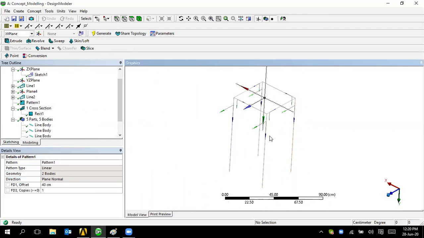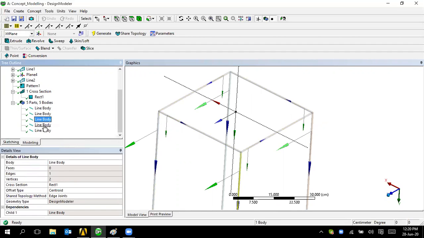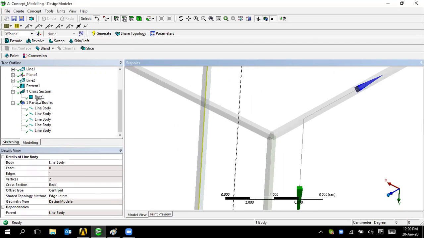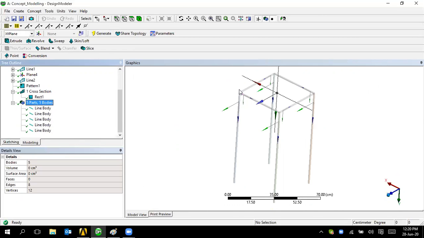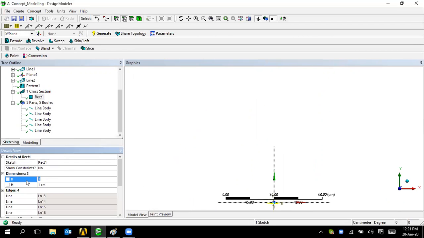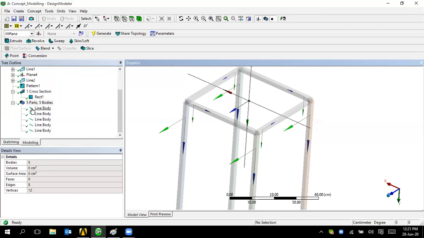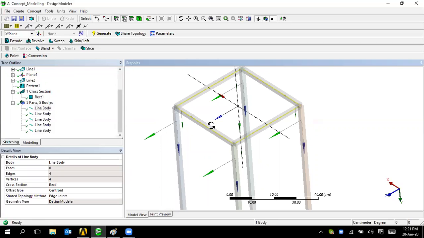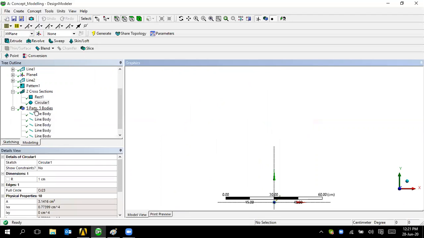Clear? Now look, 1, 2, 3, 4, 5. All of them have a rectangular cross section. If you want to increase the dimension, you can make it 1 cross 1, so everywhere it is 1 cross 1 now. Maybe 1.5 or 2 cross 2, I'm trying to show you. Now it is 2 cross 2 centimeter. Maybe for the first body, if you want to assign a circular cross section, go to the concept, add the cross section, circular, radius 1 centimeter.